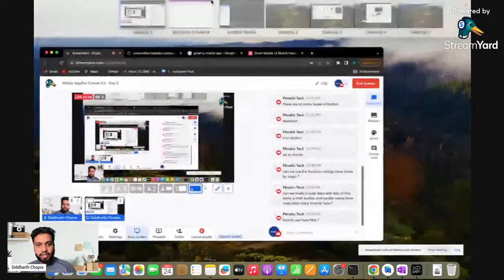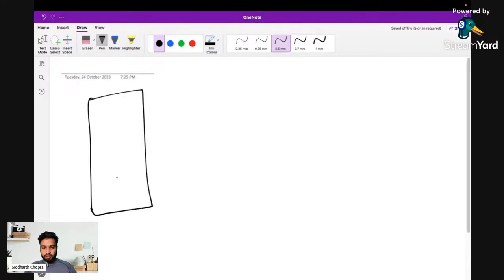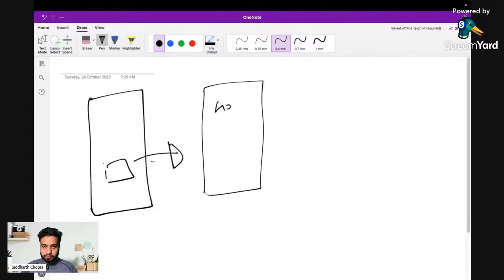Let me just tell you how multiple screen apps actually work. Let me give you a quick demo. Suppose this is the login sign up page of any app. When the user has logged in for the first time, it will go to the home page. This is our home page, and inside this home page we have a logout button as well.